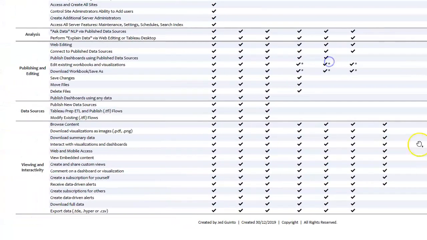If you scroll down further, this column right here is your viewer column, and you can see that you can do quite a bit. You can browse, you can download pictures so you can make presentations, you can download summary data, you can interact with dashboards, and you can view on web and mobile. View embedded content means you can take dashboards that have been published to a different website. Let's say it's been embedded into Salesforce. You can view that dashboard via Salesforce. You can do custom views, comments, subscriptions, data-driven alerts, but then creating subscriptions for others and data-driven alerts, no, it's not a double up. The first one is receiving them, but you can't create them. You can't download full data sets. You can only take the summary version.